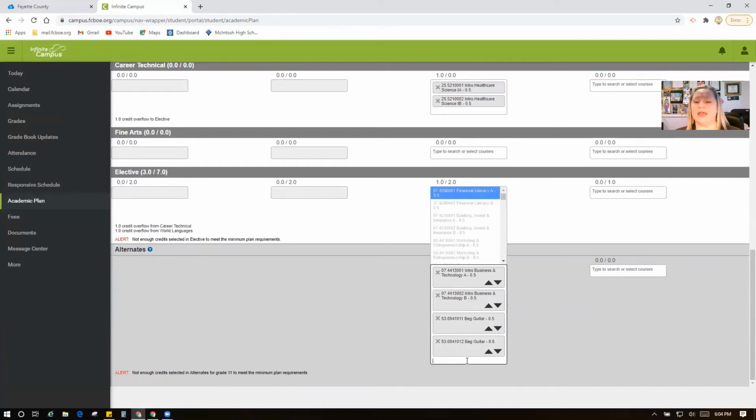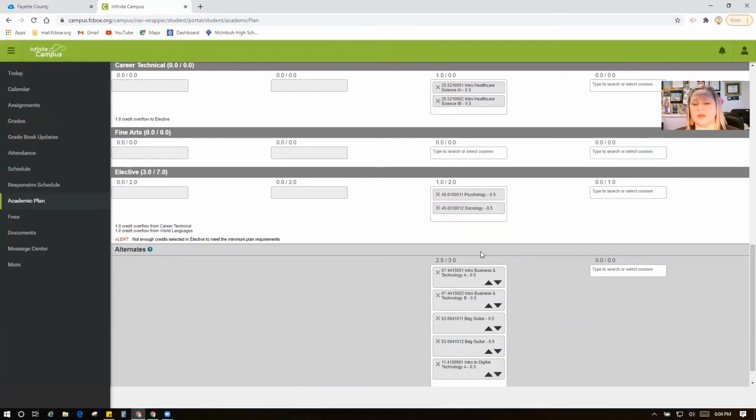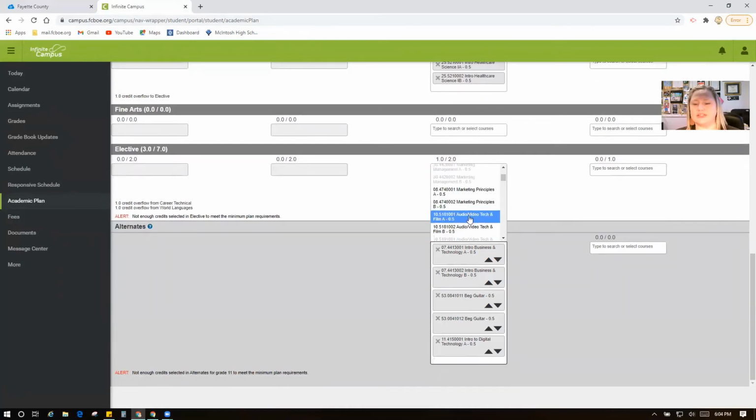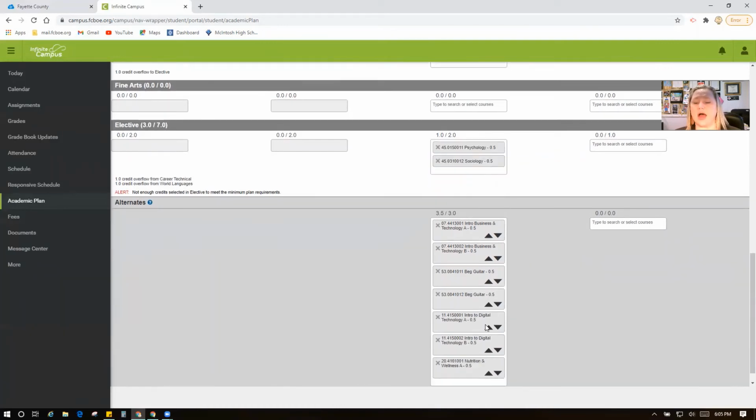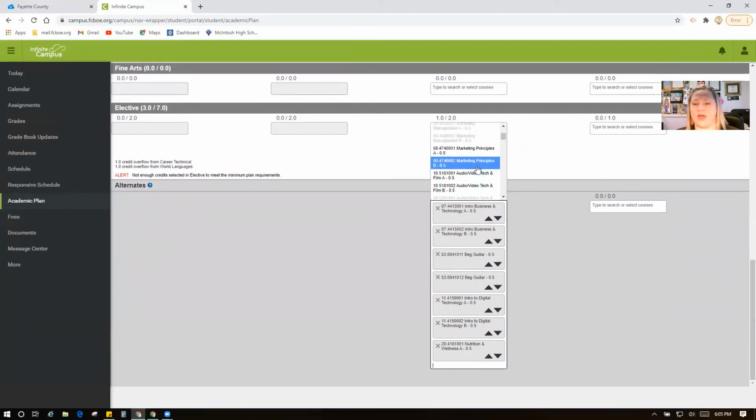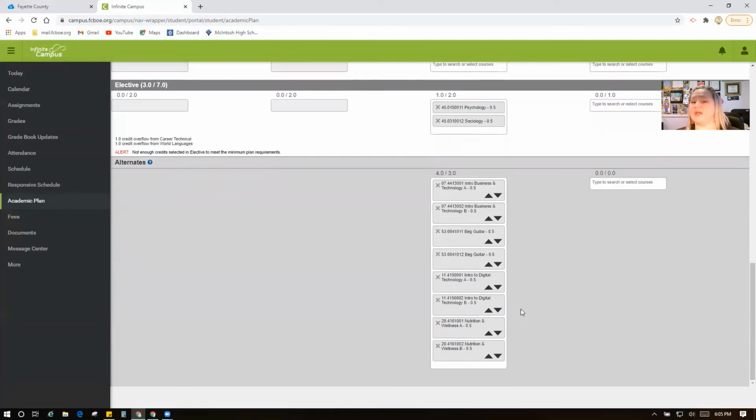You should add, at our counselor's request, an additional three more alternates. We want to have a total of five. So I would add all those in just in case. And remember that you're adding those as alternate courses that you would not mind seeing in your schedule, just in case an elective choice that you have placed into your elective areas of your academic plan doesn't work out.